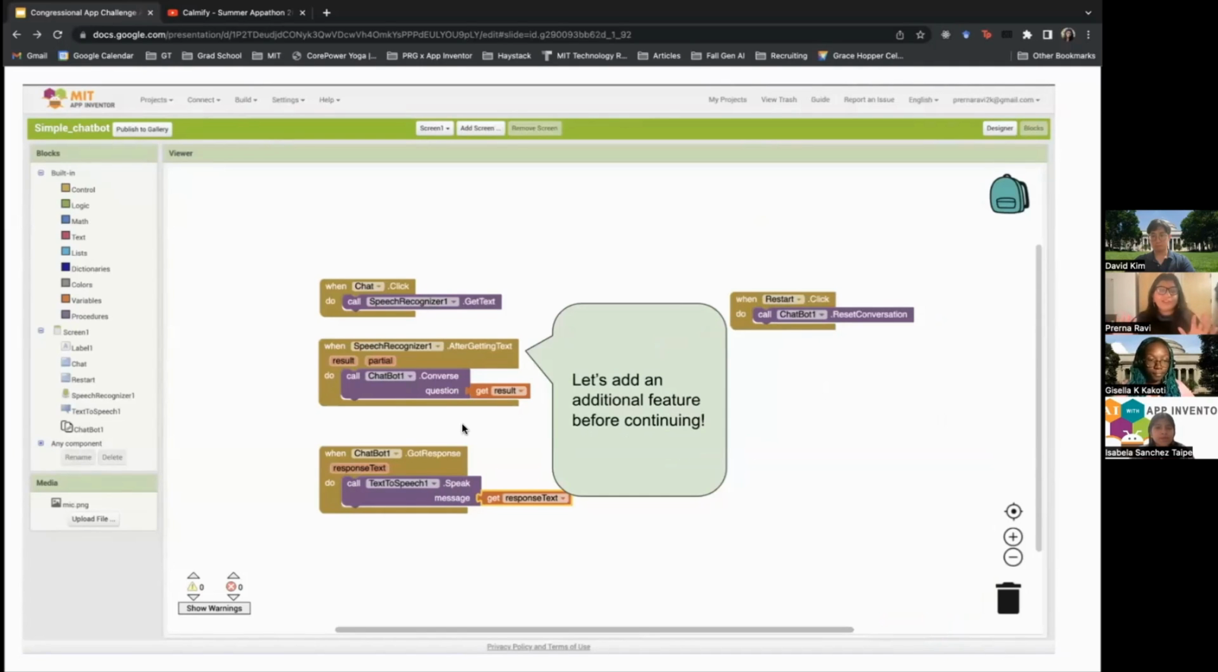But before we proceed, we're going to add some additional functionality to it. Just to keep in mind, I think on the main file that we gave you, some of these components or blocks were sort of disconnected.